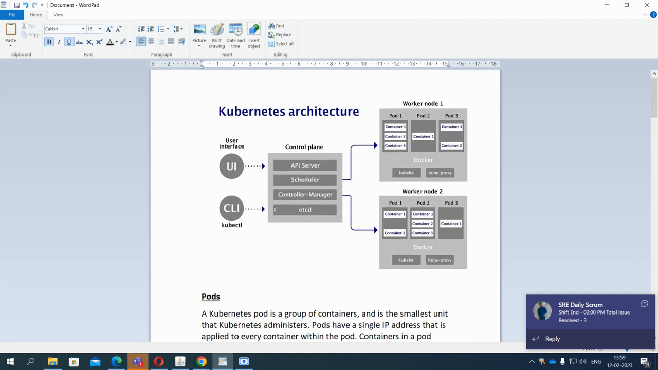So this is all about the architecture of Kubernetes.